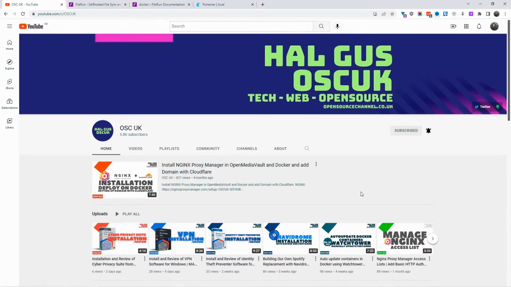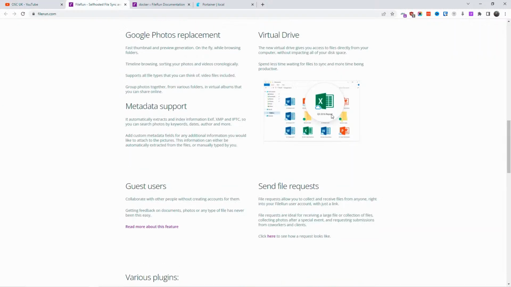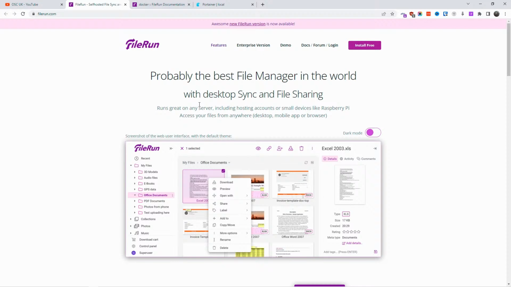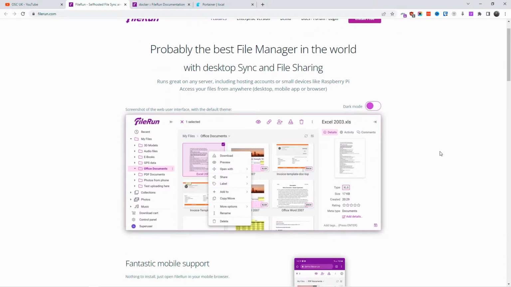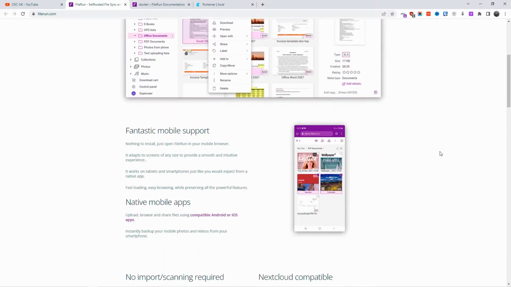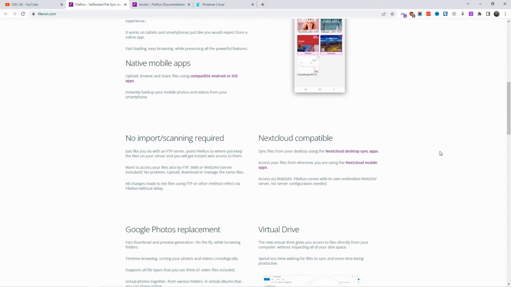In the last 3 episodes, we talked about software for Windows. But again, guys, let's go back to what we usually do on our channel. We're going to install FileRun on Docker. It's a file manager. One of the subscribers asked me how to install it.